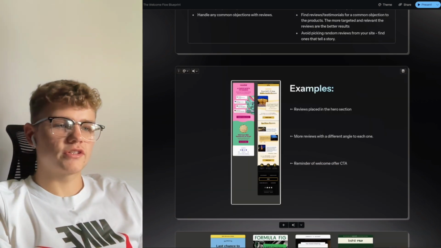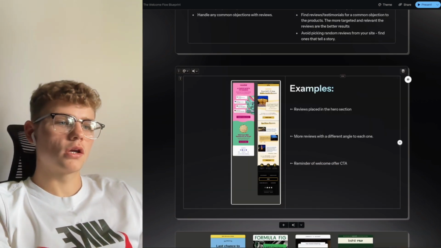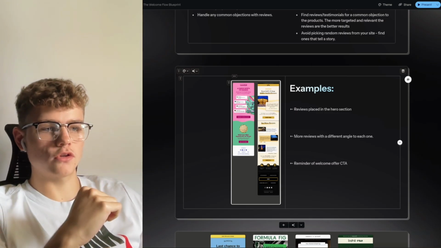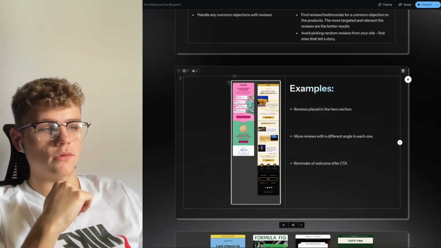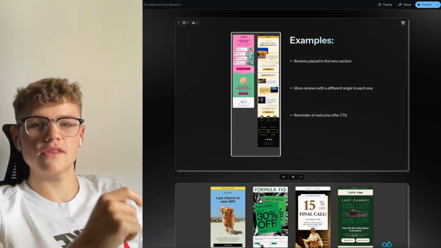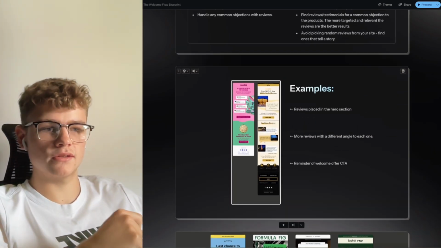As you can see with some examples, it's completely basic here. We are just running over some social proof at the top, some more reviews at the bottom, and then a reminder of a discount. So really basic email here. The main thing we want to focus on is those targeted testimonials.